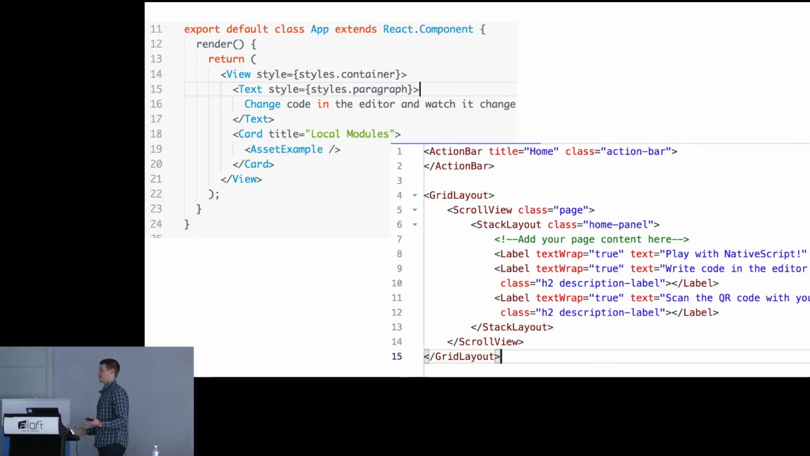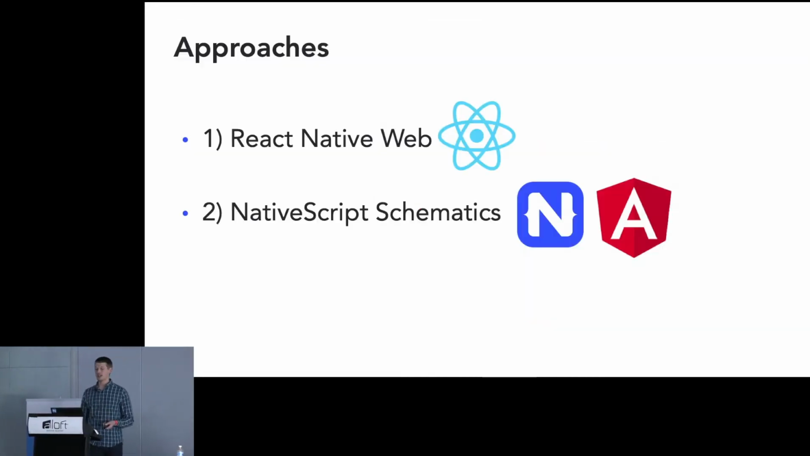But how do you take this code and actually make it run on the web, to spit out something that can run in a web browser? And I think what makes this conversation particularly interesting is that these two framework options that I'm going to talk about here take sort of different approaches to the same problem.